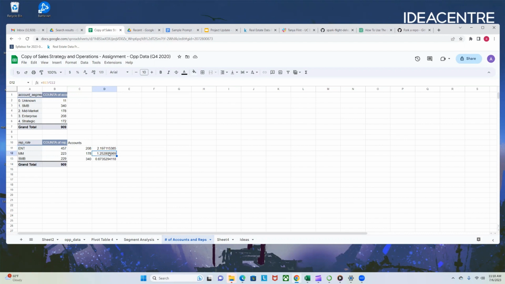Mid-market is about 1.25. Then SMB is about 0.67, which intuitively we know makes sense. As the account size gets smaller, we would expect fewer reps to be assigned to these accounts because there are generally more accounts as the accounts get smaller. Great. So yeah, this is our initial dive into the rep performance. We'll touch on it more in the next video.